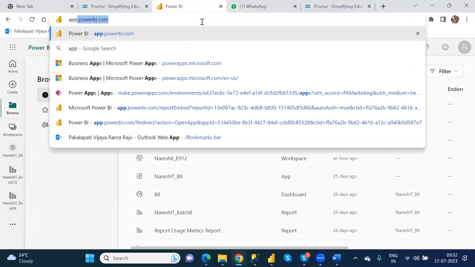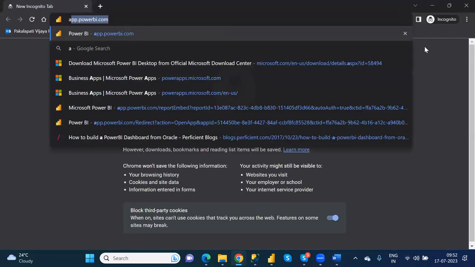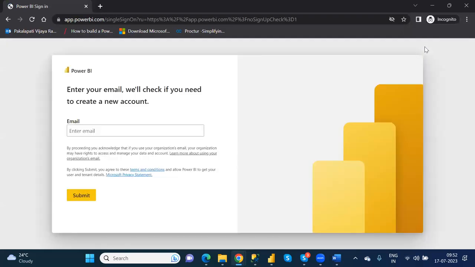app.powerbi.com. This is an option to log into the Power BI service. Suppose, for example, if I want to log into the Power BI service, I go to app.powerbi.com. Click on this one. It will ask for credentials. You need to give the credentials.